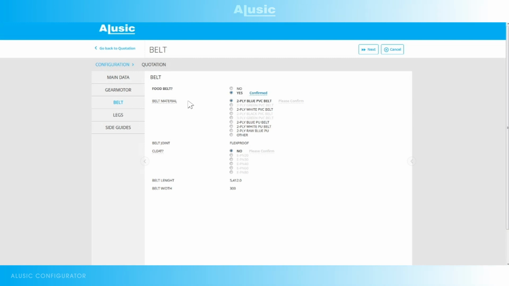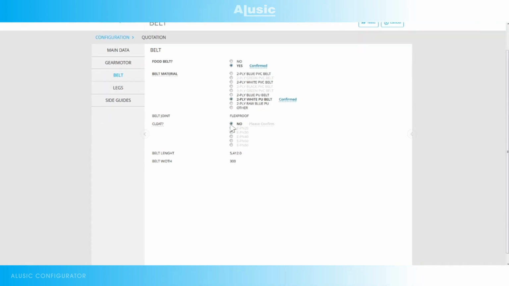We'll obviously have a smaller choice as we've chosen a food belt, and we'll choose white polyurethane. If you have to use a belt that is not on the list, given that it only contains the most common belts on sale, you can also choose Other as an option. Other will not restrict our choice of material or colour of the belt, so you need to let the ALUSIC technical department know this information afterwards, so you can find the best solution.